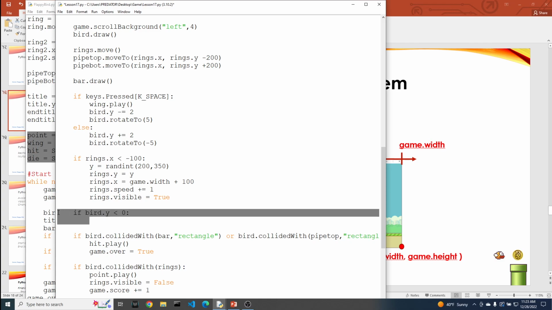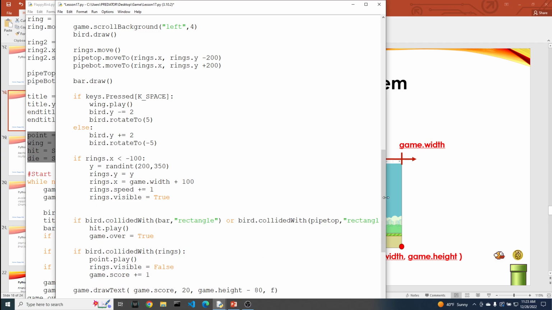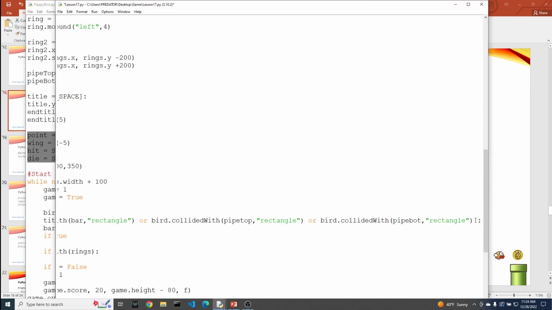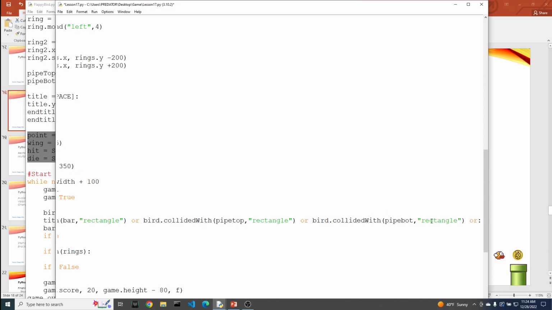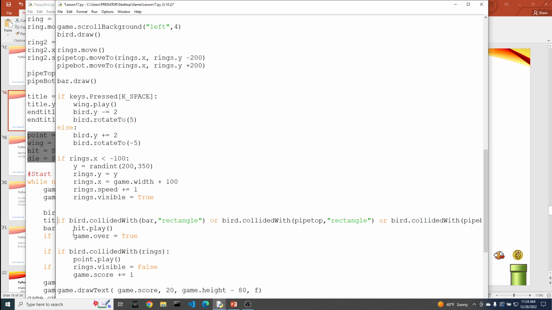Now, instead of adding another if statement, because that's another reason for us to end the game, I'm simply going to add it to this already humongous if statement: if the bird collides with the bar or the pipes, either one, top or bottom, or if the bird's Y value is negative, then the game is over. So you can see here, it doesn't always have to be the same thing with collided with. You could combine all different kinds of conditions with either the or and the and that don't necessarily have to be the same condition, but that could result in the same outcome.